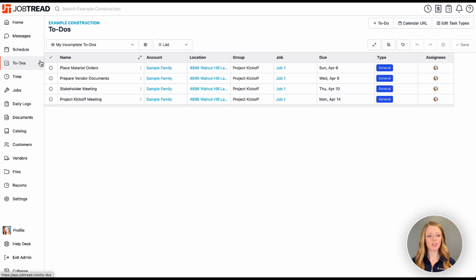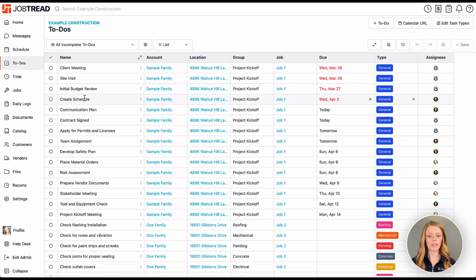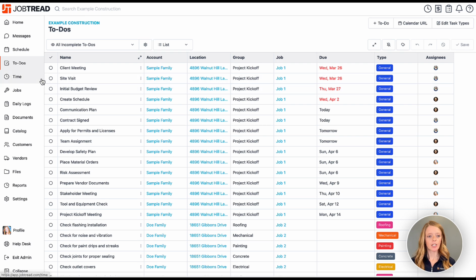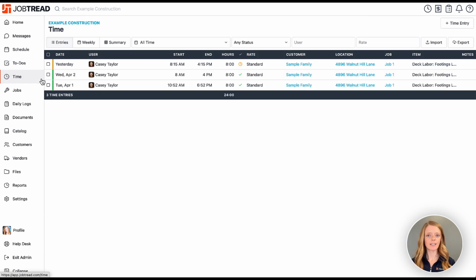We also have our to-dos section. This is showing me all of my to-dos from every single project in one spot. So now I can even see all of our to-dos across our entire company and keep track of them all nice and easily. Here's our time that is tracked across all of our jobs, and here you'll see Casey has logged several hours on another project, and it's listed here.